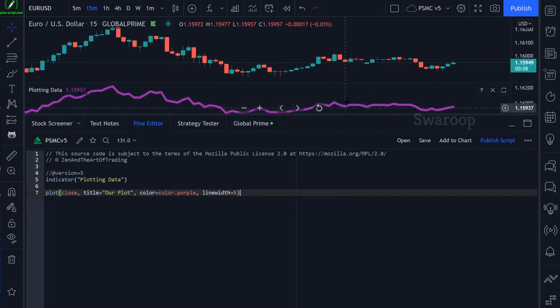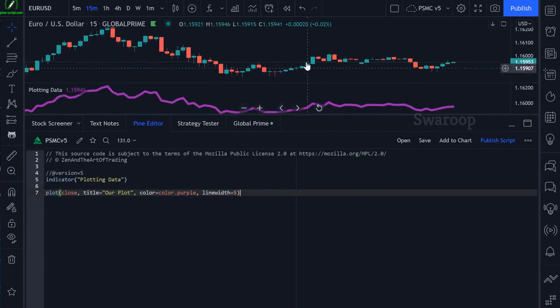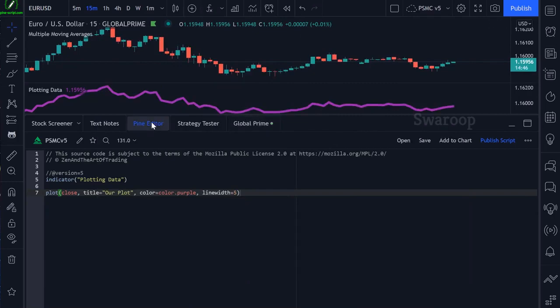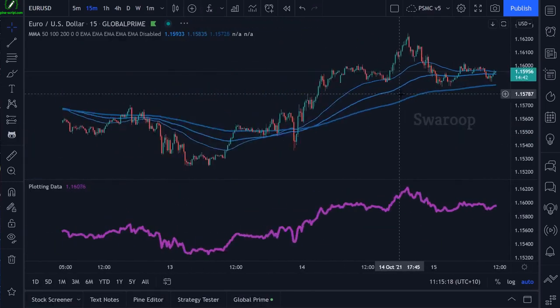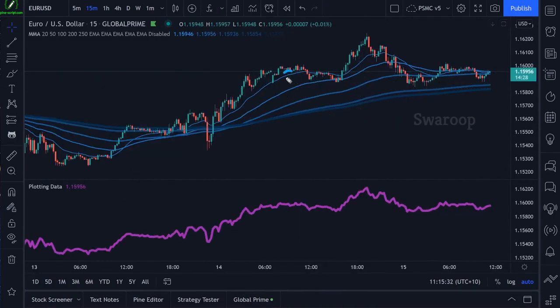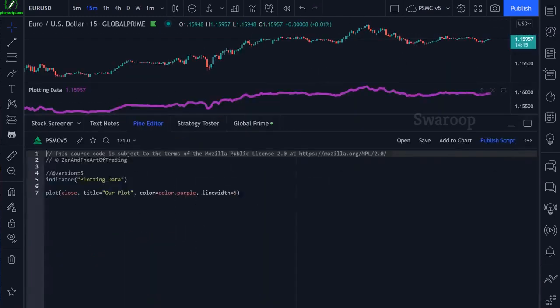One valuable use case for this line width function is when plotting things like a moving average. Maybe you want your longer term moving average to be thicker than your shorter term moving average. For example, I created a script here called multiple moving averages. If I add that to my chart and we zoom out, if I turn on all of the moving averages, you can see that they range from thin to very thick at the bottom here, based on the length of the look back period for that moving average. So that's one useful practical use case for this line width parameter.